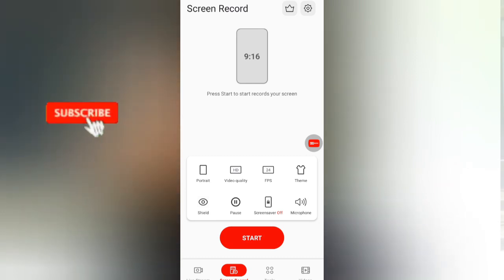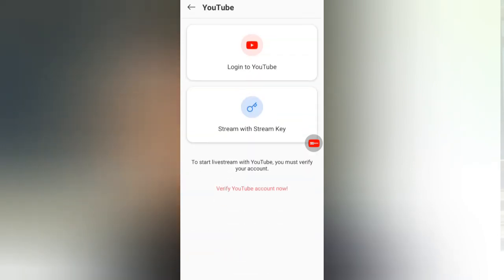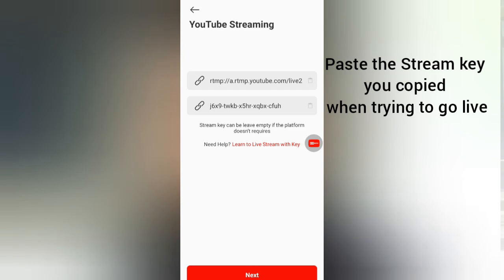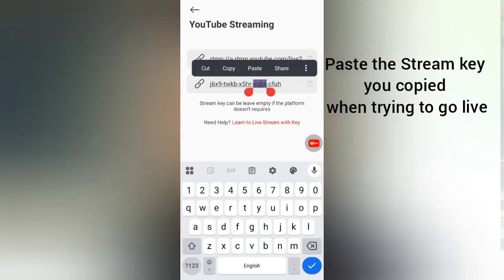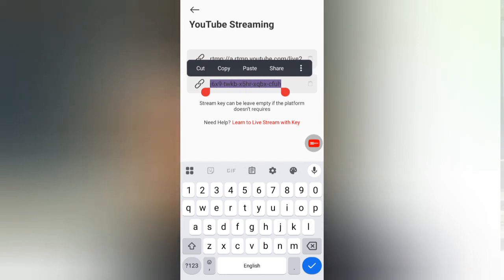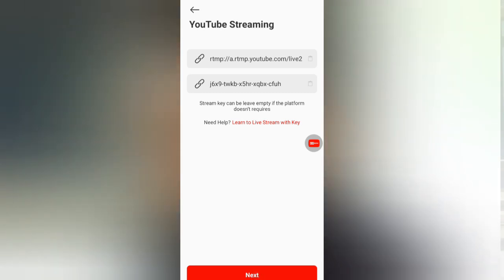So now we come back here to live stream. We click on YouTube. When you click on YouTube, the next thing you need to do is, since we don't want to live stream directly to YouTube, what we want to use is stream with stream key. So we'll click on stream key, and then we will paste the stream key we copied. Remember, there was a key we copied from our YouTube dashboard while we're going live. So we have to paste that key here. Immediately we paste that key here, we need to take next.